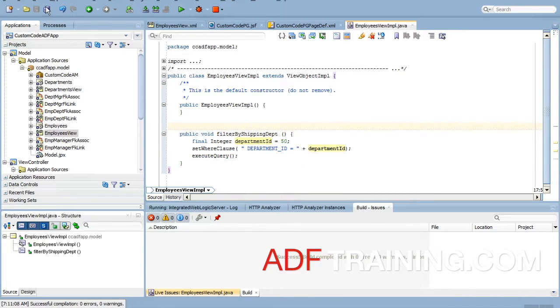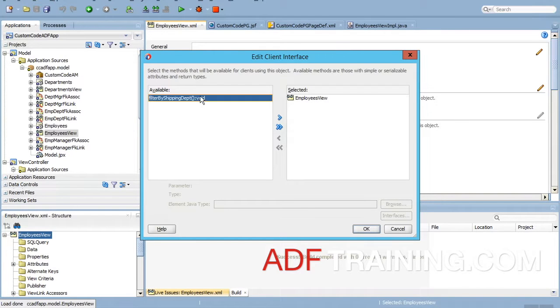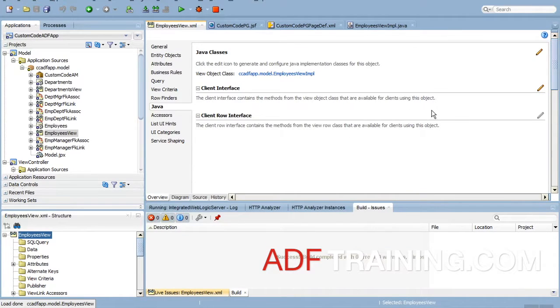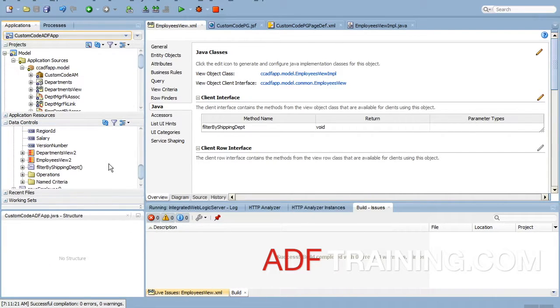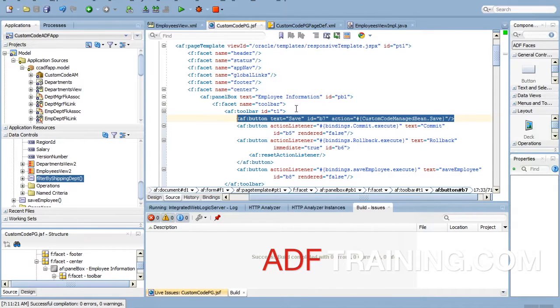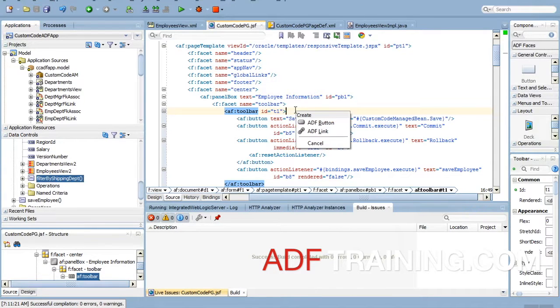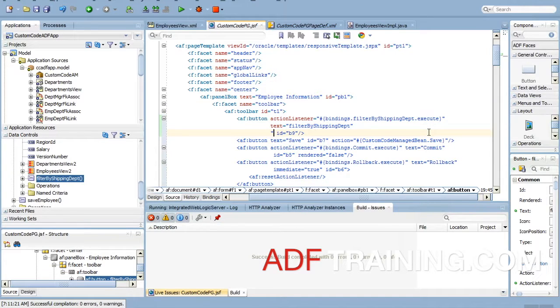This custom method, whatever we wrote, we need to expose it to the client interface so that we can access it from the data control. Once it is exposed as a client interface, in your data control you can see that the EmployeesView1 has a custom method or operation, filterByShippingDepartment. So now we can drag this to the page as a button. We'll call this button ADF button, and now we'll remove the disabled property. Now let us run this page.